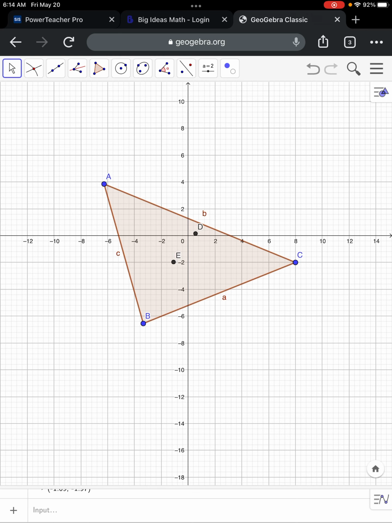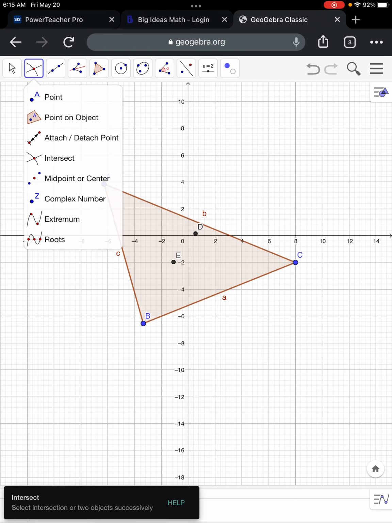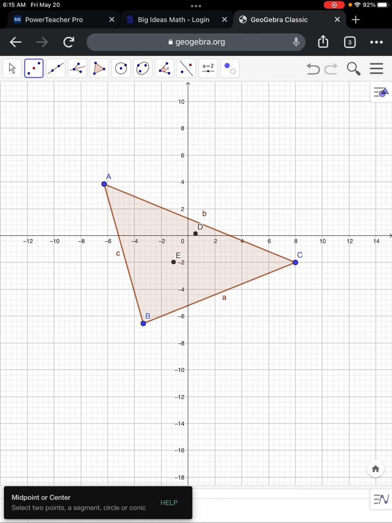Let's go with the third one. Now, I want to draw 3 segments. These segments go from each of the vertices of the triangle to the midpoint of the opposite segment, which means that the first thing we need to do is this. I'm going to click on this menu, and I'm going to ask to create midpoint or center.